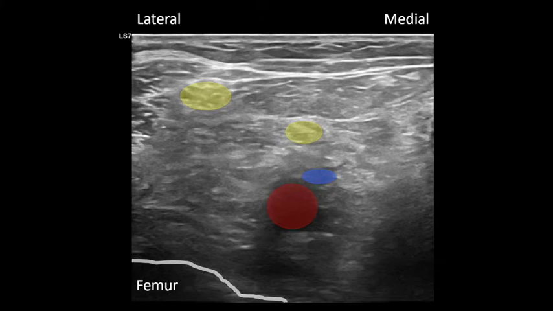Just proximal to the popliteal fossa in the posterior leg, you can identify all the landmarks that are needed to perform this block. The deepest structure that you may see is the hyperechoic border of the distal shaft of the femur. Superficial to this, you will see the popliteal artery. Superficial to this, the popliteal vein outlined in blue here. Superficial to that, you will see the tibial nerve outlined in yellow here. Lateral to that, you will likely see the branch of the common peroneal nerve.